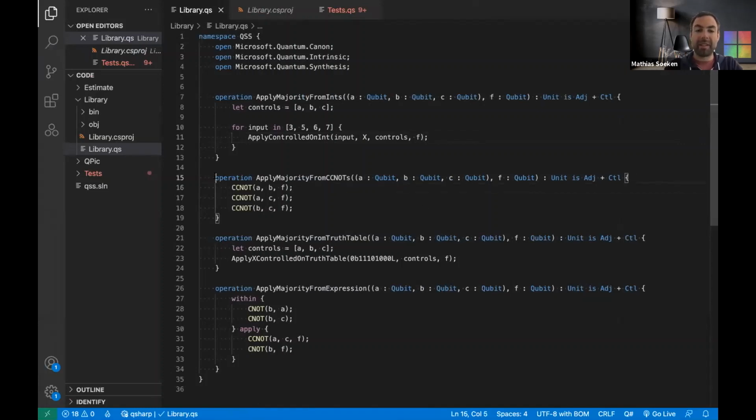And this implementation right here is using this property. The signature did not change, just the name of this operation changes because we want to distinguish it from the other one. It's now called apply majority from CC NOTs. The CC NOT is like controlled NOT. And then we invert this function for every one of these input terms. So if A and B is true, we invert F. If A and C is true, we invert F. And if B and C is true, we invert F.